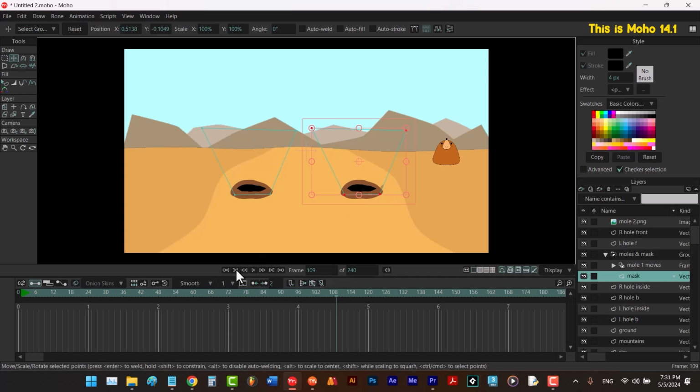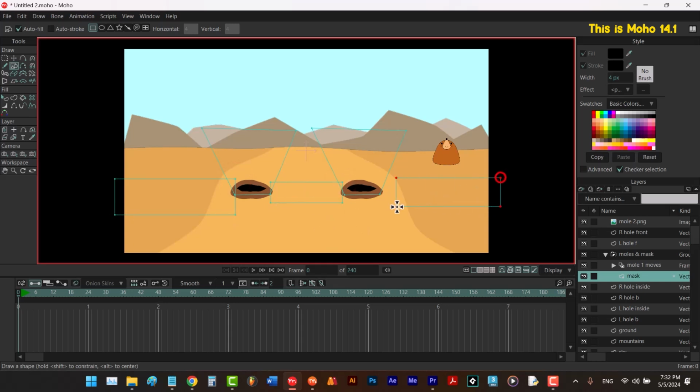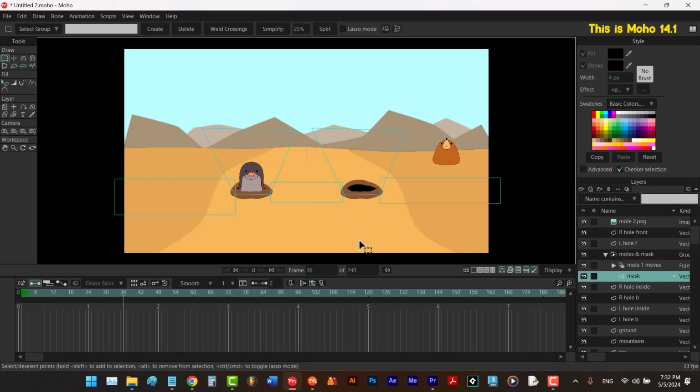Let's go back to frame 0 and now I want to add some more shapes to cover the area of our moles. We have some moles at the left side of this hole and we have some moles in the middle and also we have some moles on the right side. Let me play this animation. Alright. That works fine. Let me hide the paths and play it once again. Very nice. I'm gonna show my paths again and go back to frame 0.